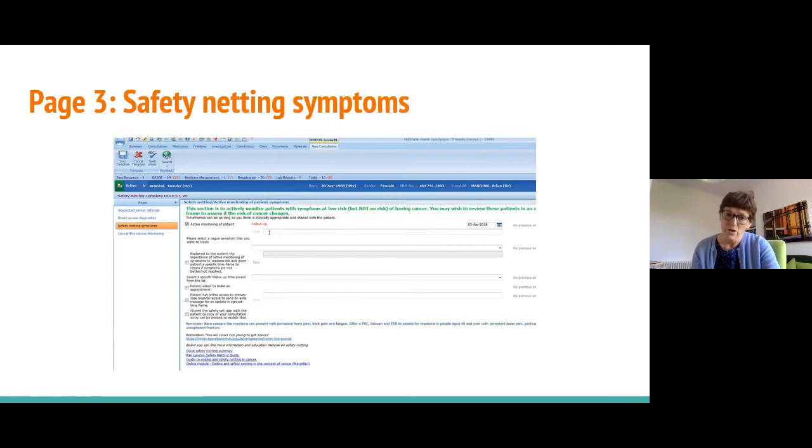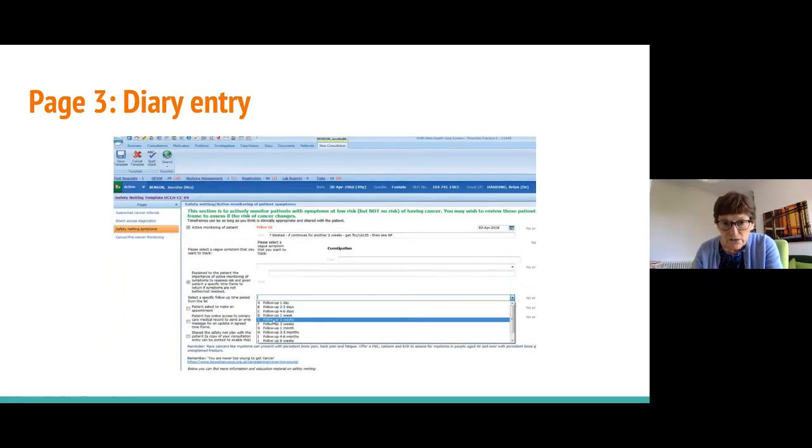And it's good for practices that have lots of part-time workers. It's good for places that have got locums, so that if something's been entered here, it doesn't get lost in the system when a patient sees a series of different doctors. So that's the safety netting one.